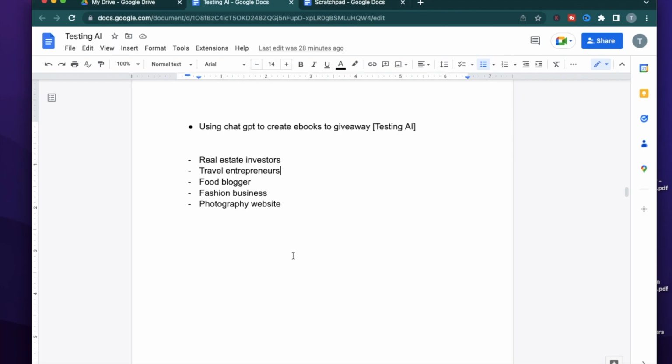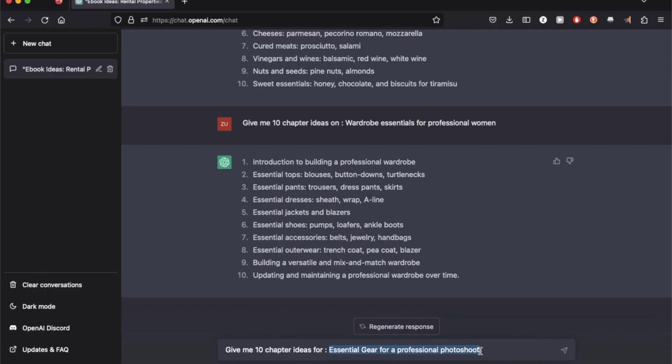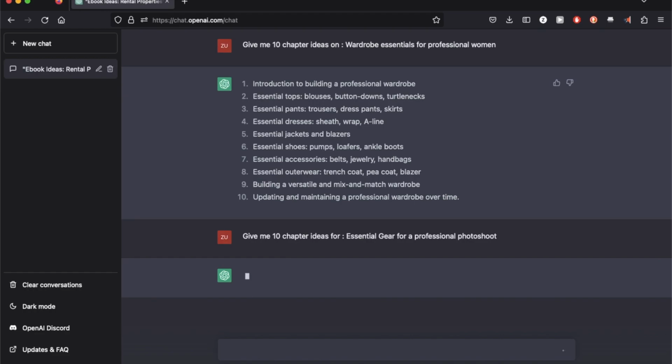The last business I'm going to try out is a photography website. This means you can be either a photographer or a shop owner selling camera gear on your website. An example of an ebook for this would be essential gear for a professional photo shoot. This means if your email subscriber is trying to become a professional photographer, they need certain kinds of gear and they might not know all the things they need. So you can create an ebook about this and give it to your subscribers for free.